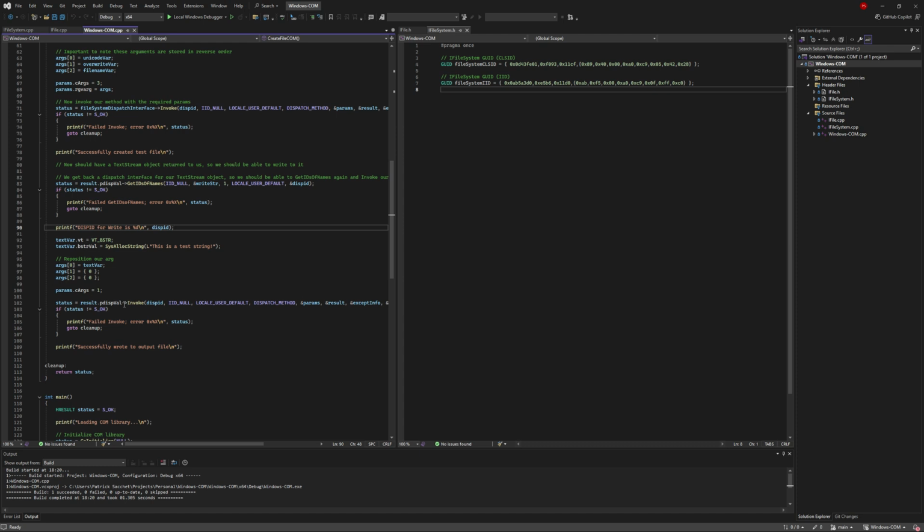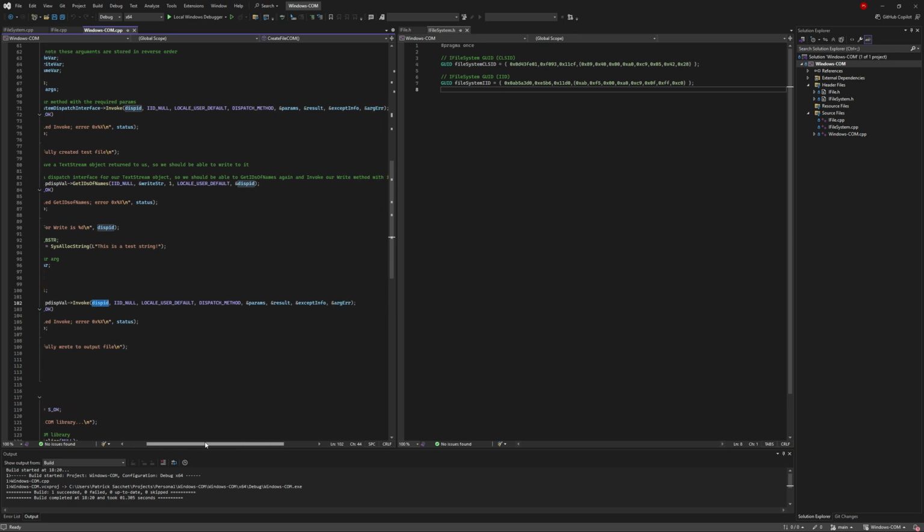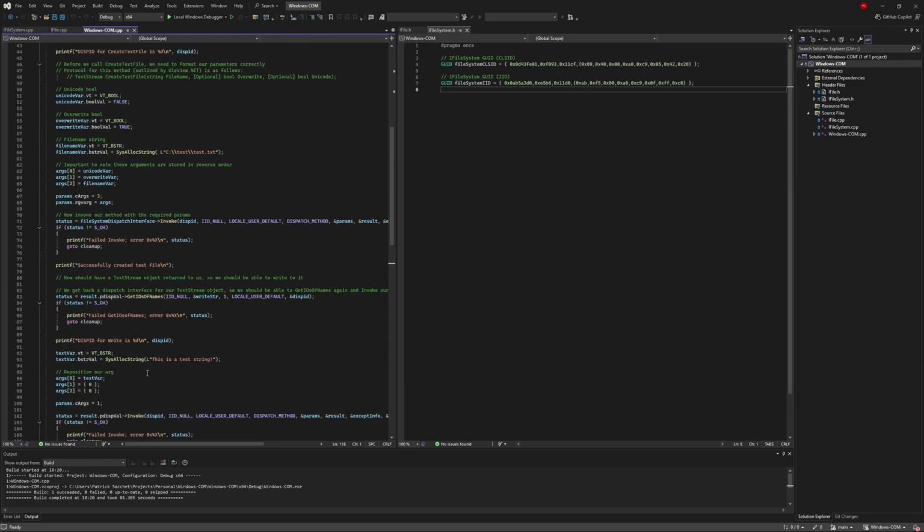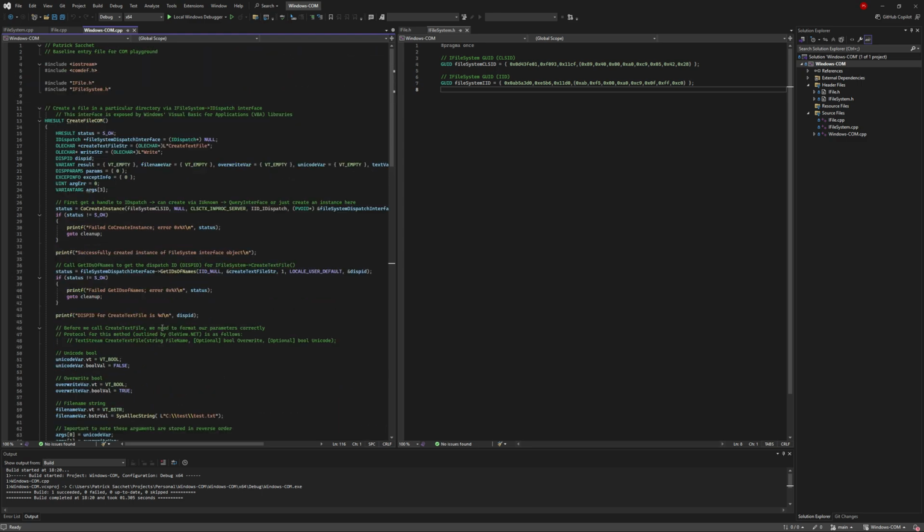So here again, we'll be using Invoke. We're going to set up our 1 argument, which is the string as a BSTR. We're just going to output this as a test string, and again we're going to position our arguments in reverse order, but there's only 1 argument. Then we use our dispatch ID, run as a local user, and this is going to be a dispatch method. Then we set our array of parameters and get the output information. And that's about it as far as source code goes.